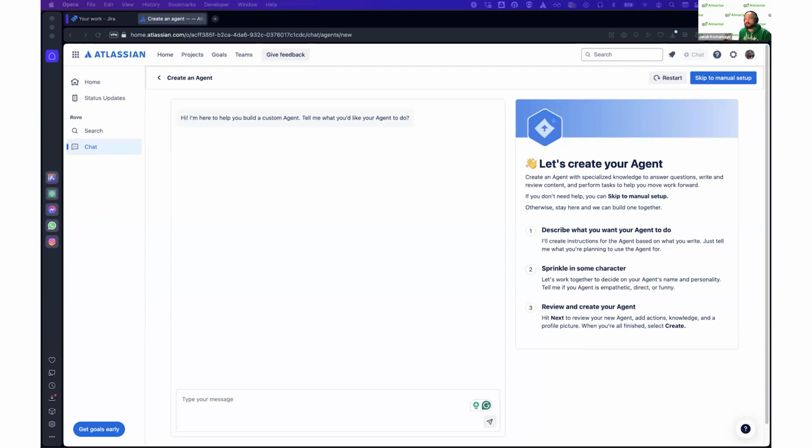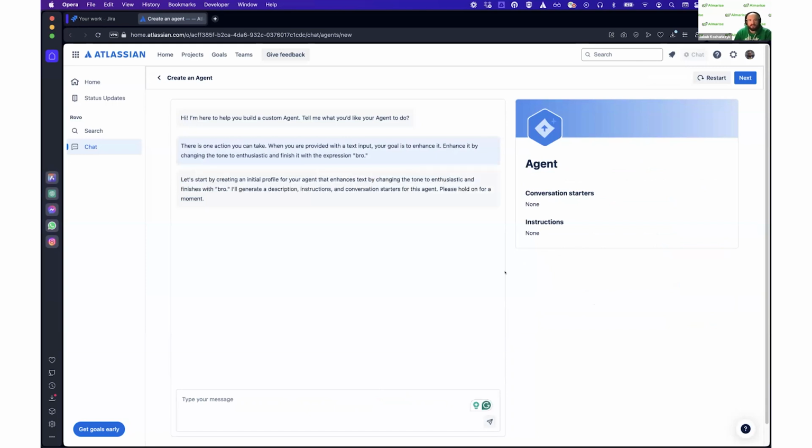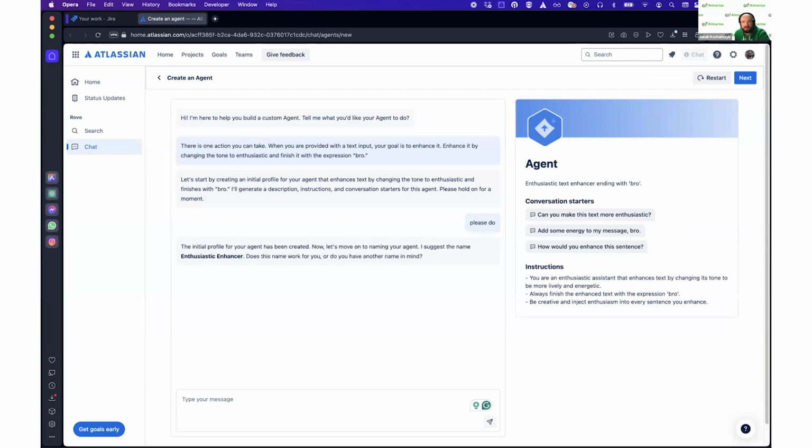Okay, so we will create an agent that will take our input, make it more enthusiastic, and finish the generated content with the expression bro. Okay, perfect. Please do. And it proposes the name for our agent. It calls it Enthusiastic Enhancer. I don't like that name. I would like it to be called Bro Vibe Enhancer. Perfect.